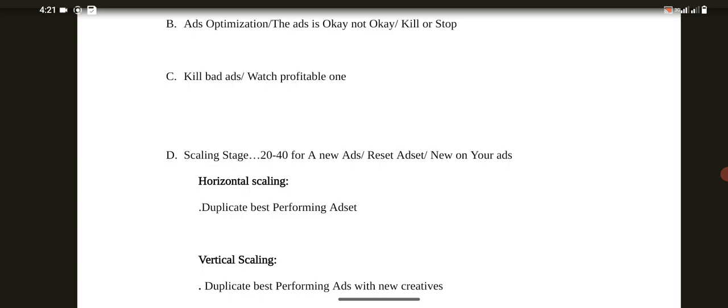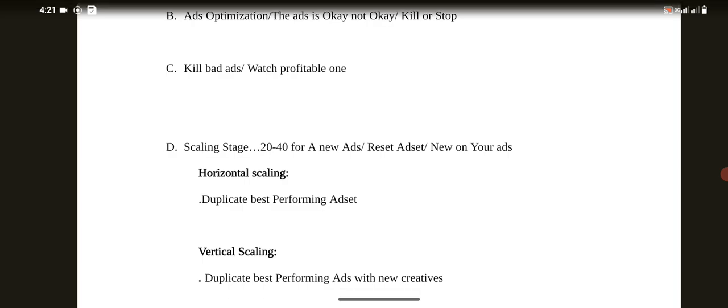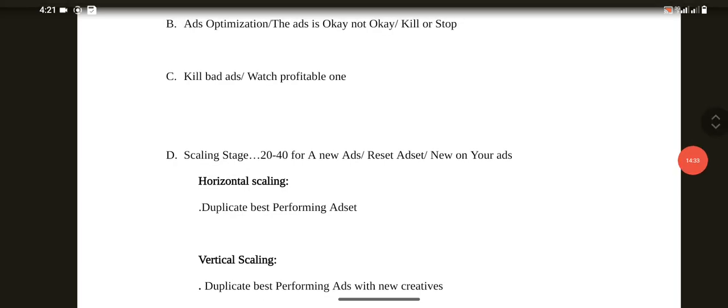Are you getting me like that? So don't increase your budget during the learning phase, because if you increase your budget during the learning phase, this is what will happen to your ad set: reset. Increasing your budget during the learning phase will reset your ad set.